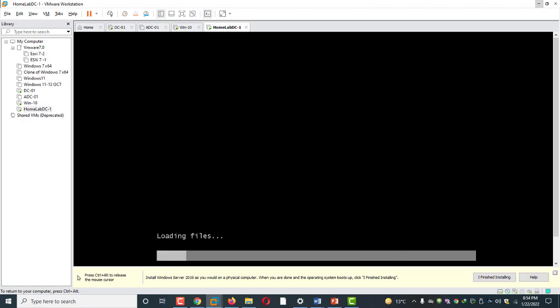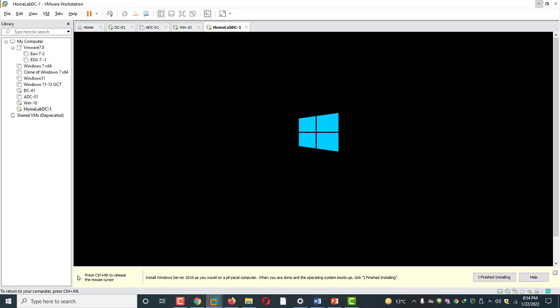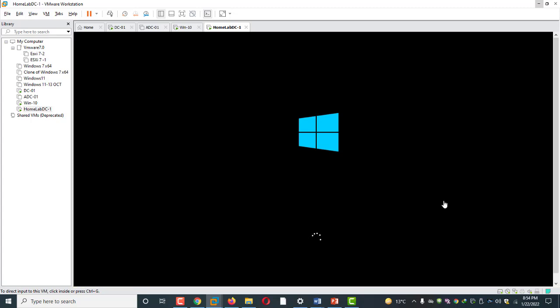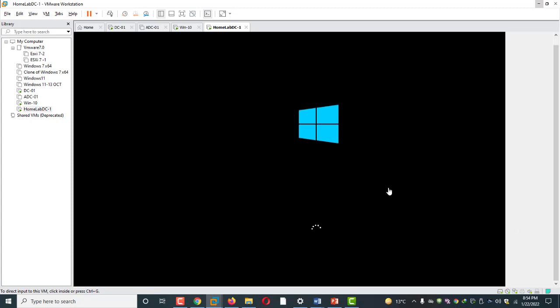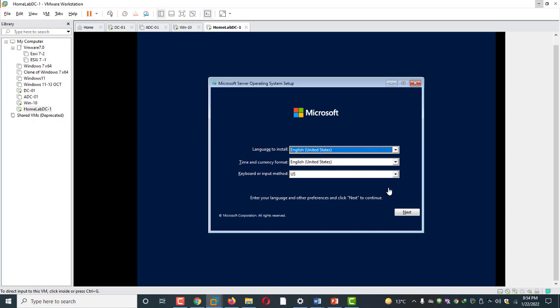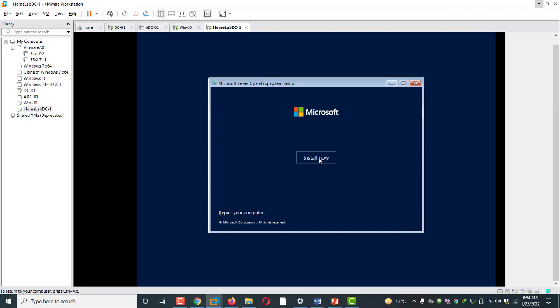I power on this virtual machine and press any key. It will launch the wizard for installing Windows Server 2022. The installation of Windows Server 2022 is very straightforward and looks similar to versions like Windows 2016. So I click on next and click on install now.